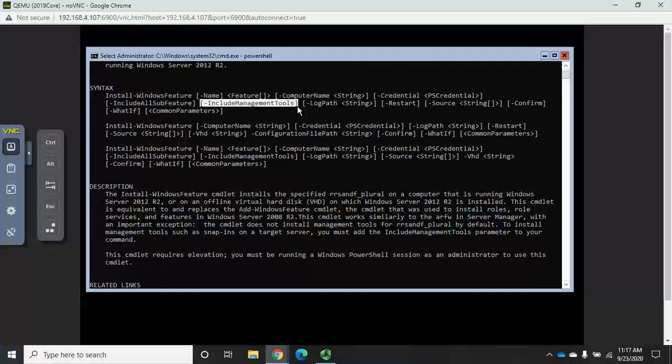And then I can set the log path, set it to restart, tell it what source I want to use. Do the -Confirm, which means don't prompt me, just do it. And almost all of them have this option, which is -WhatIf. And if you add WhatIf to the command, what happens is it doesn't actually execute it. What it does is it says this is what would happen if you ran this cmdlet.